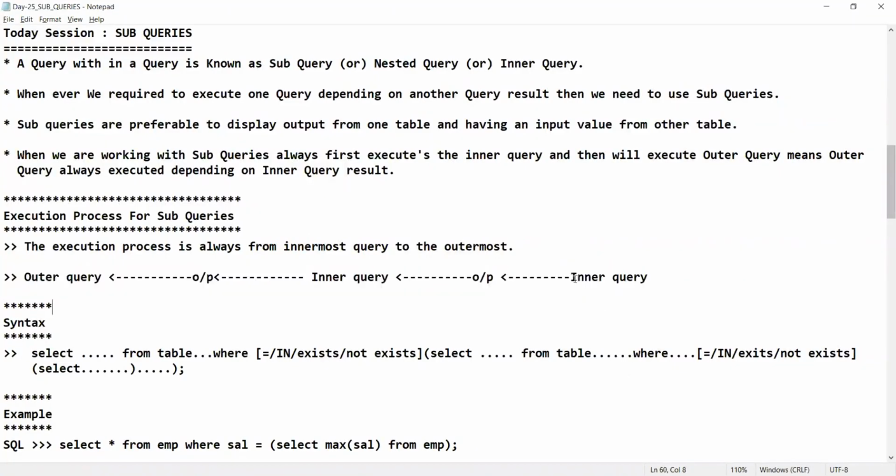So see, my point is, whatever inner query we have written here, that inner query output will be passed as input to this inner query, sir. The output of this inner query will be passed as input to the outer query, sir. So always the subquery execution takes place from the inner query to the outer query, which is nothing but right to left.